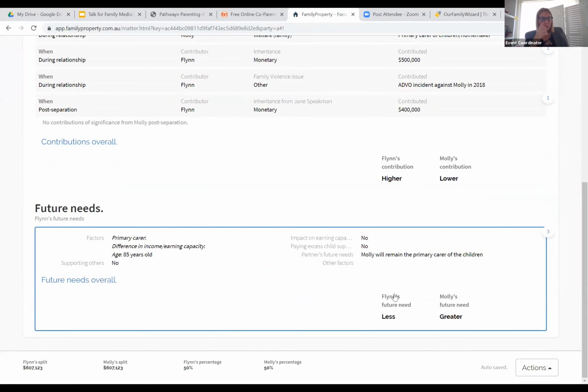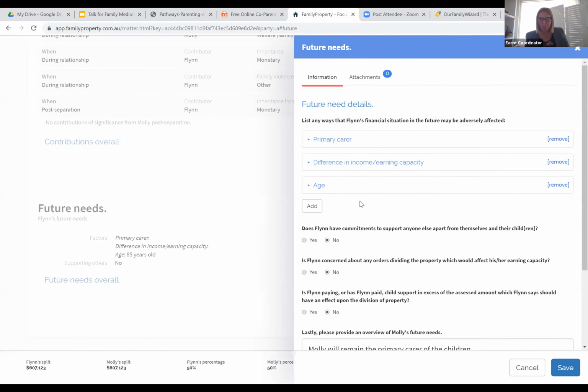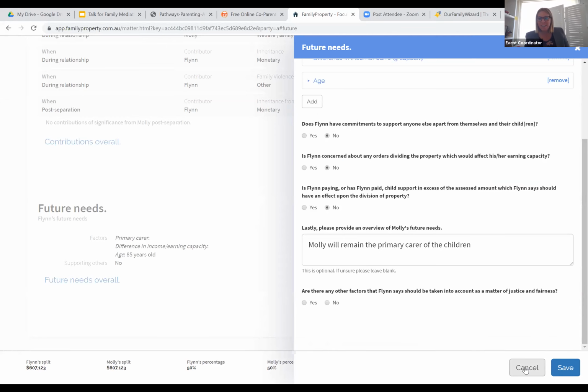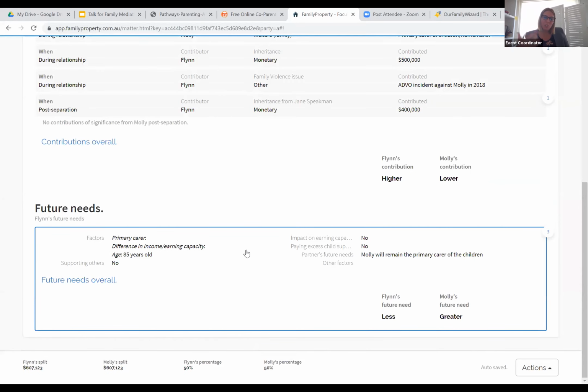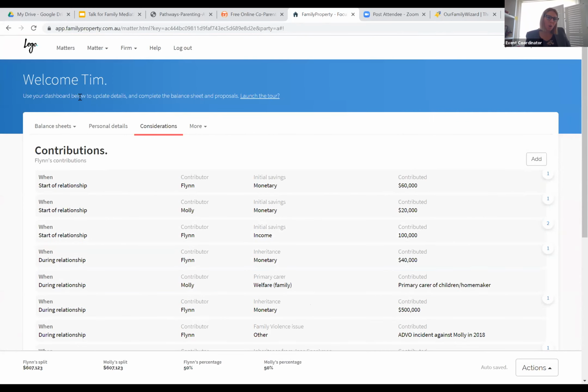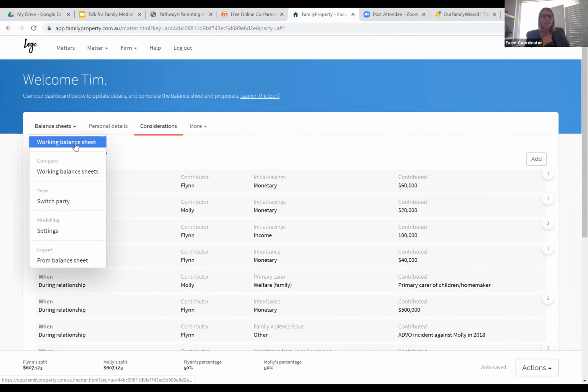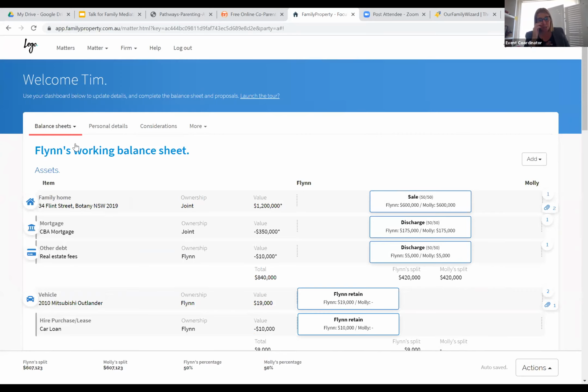Lastly, in step 3, looking at future needs. Is there a difference in income earning capacity? Is there a difference in age? Perhaps the age here may need to be changed, because an 85-year-old primary carer might be rather interesting. But yes, it's looking at, should there be an adjustment for future needs? So all of this, in my experience as a family mediator and a lawyer, is really important to adequately prepare for the mediation. We might come back to family property right at the end, just to look at how it can be used to document an agreement.